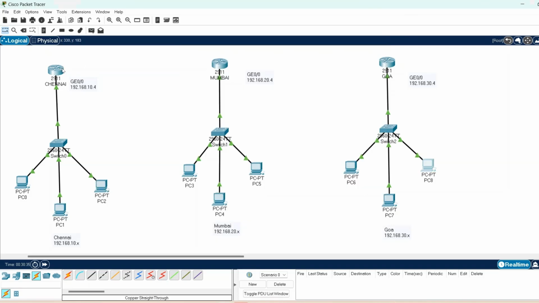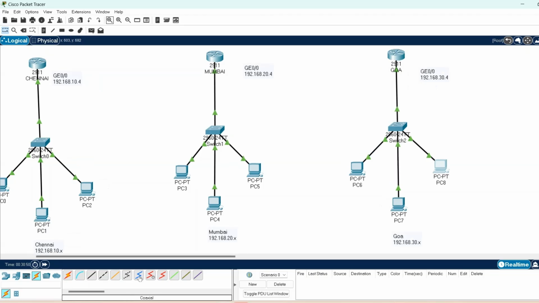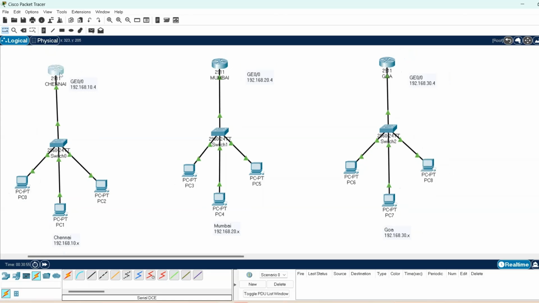Now we will see how to configure the router to router connection. Click on the connection cable. When we are connecting router to router, we have to use the serial DCE cable. Select that serial DCE cable. Here we have to select the serial interfaces only, which is serial 0/2/0. I am selecting and placing it here, and serial 0/1/0 on the other side. For better understanding, I give a note.